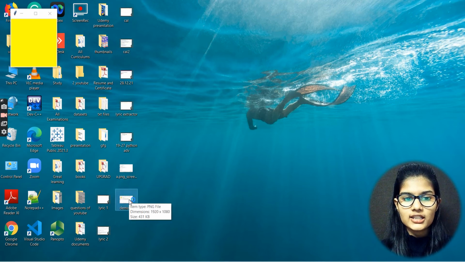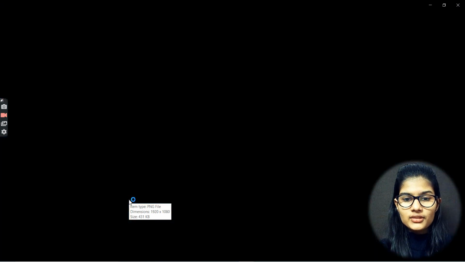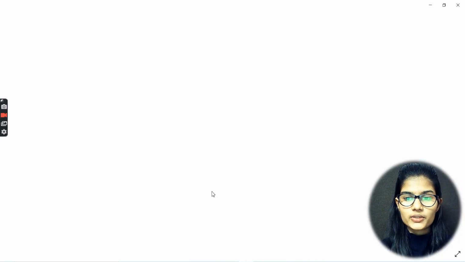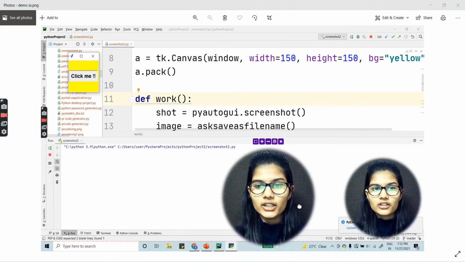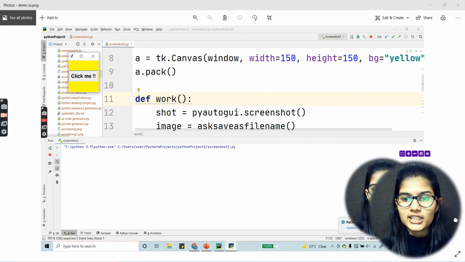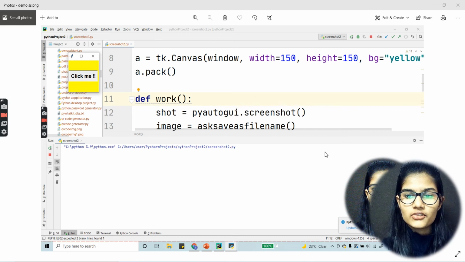Double click on that. Just as soon as I click on that, it will simply open the image which has been taken by me as a screenshot. And yes, this was the right image, right? I was speaking and it has been taken by me. The screenshot has actually been taken right here at the respective place.